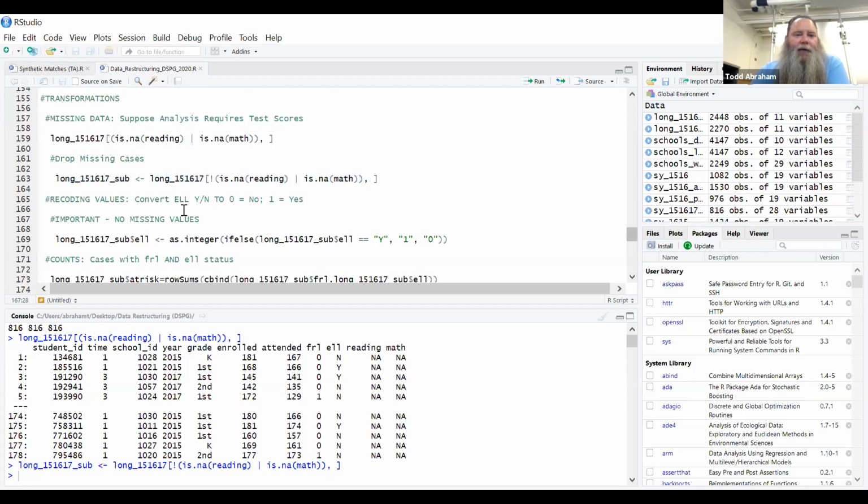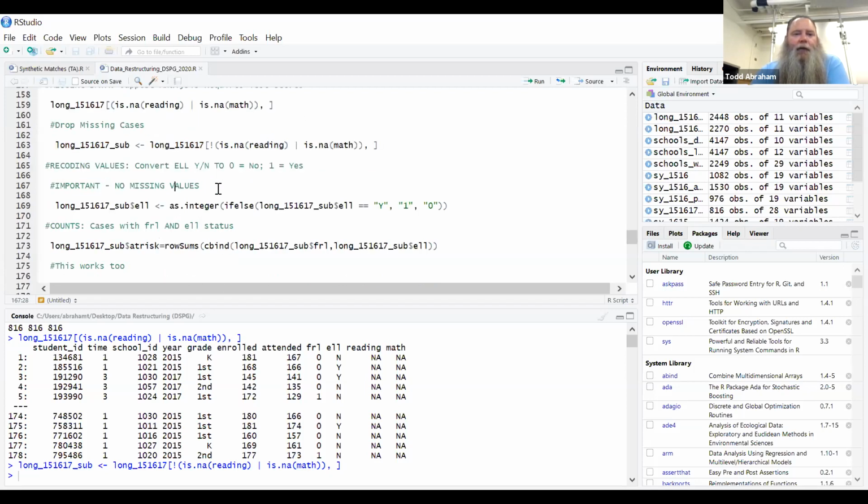Next step we might consider is converting text entries or codes. This is usually an analytic decision. Sometimes people will leave those as factors. So ELL is coded as a yes or no variable in this case. Sometimes people will leave that as a factor that can be treated as yes, no if you're going to look for like group differences across that, or if you want that for plotting purposes.